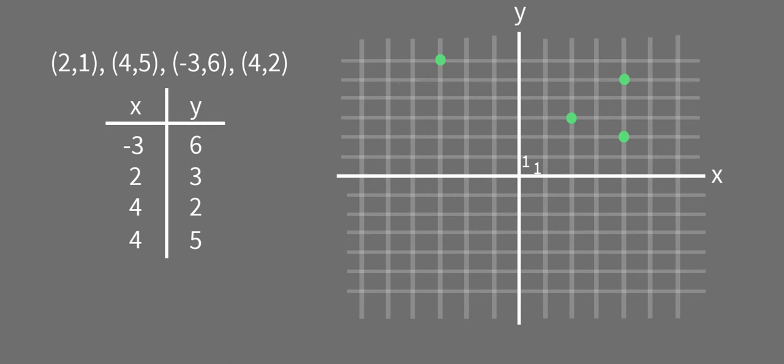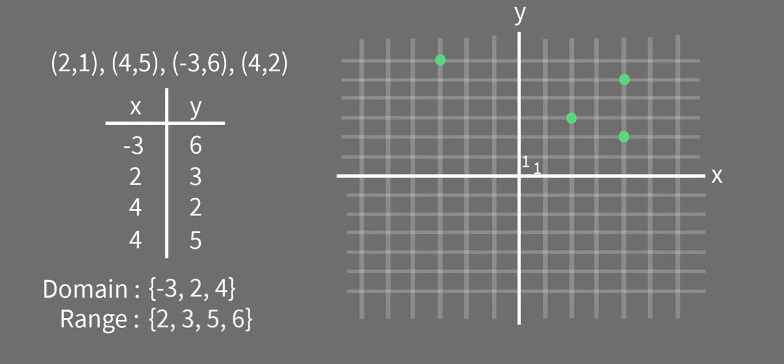And notice again, with a relation, when we're given the points just as a set, then it's limited to just these points. So our domain is simply the set of x values, and our range is simply the set of y values. So the domain is simply the set {-3, 2, 4}. We don't need to list the 4 twice because in both instances it's part of the domain. And then for our range, we simply list the y values given, in order: 2, 3, 5, and 6.